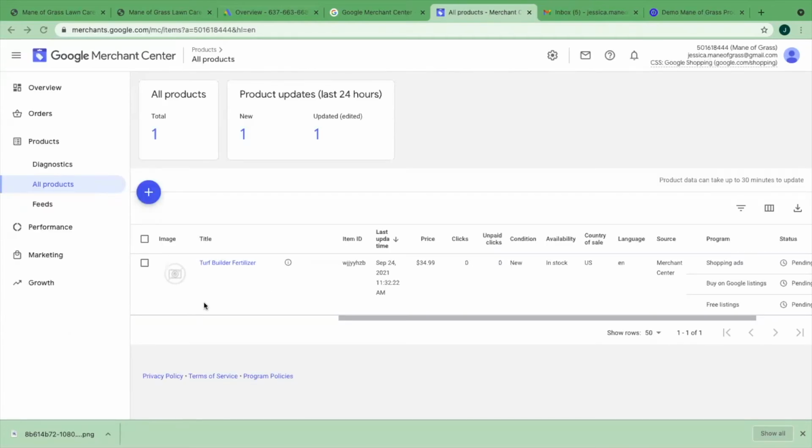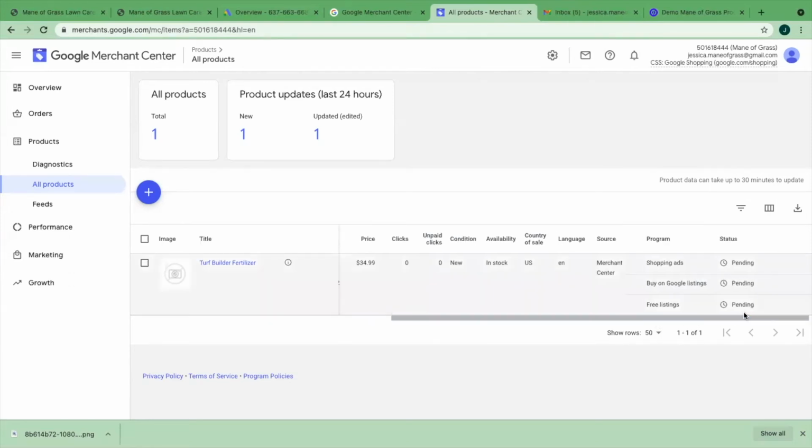And just to show you, here it is. Here's that product that you created. So you can check this out. Right now it's in pending. So if you go over and see the status here, you can see that it is pending. And then it's also on free listings as well. So shopping ads, free listings, we still have to create the shopping ads for it. Right now, we are just setting everything up. That's the first step, is setting it up, and then we would create the shopping ads.